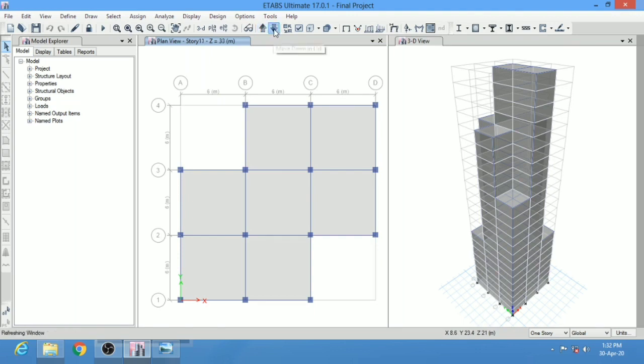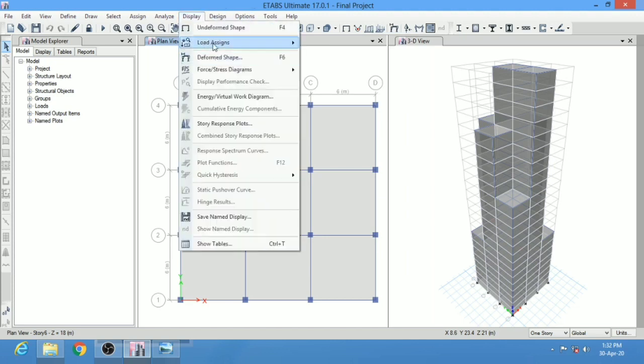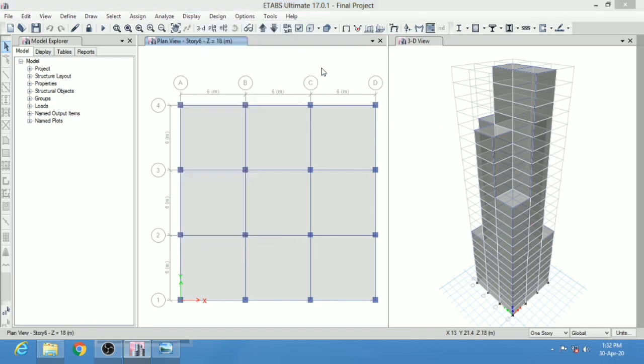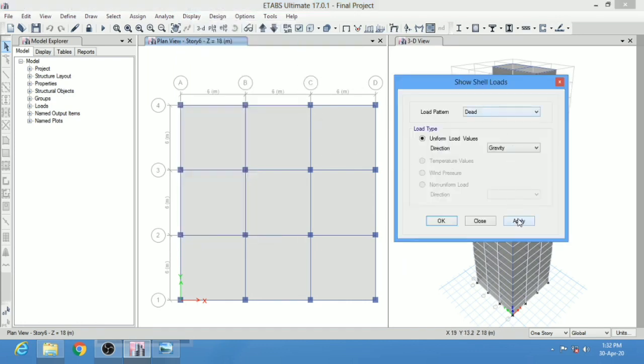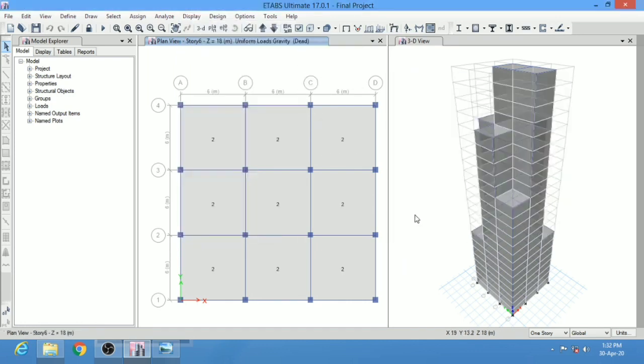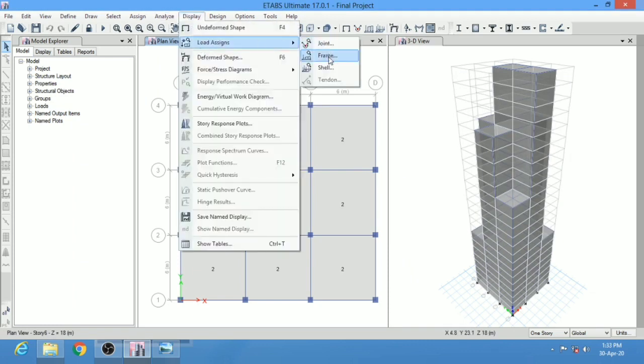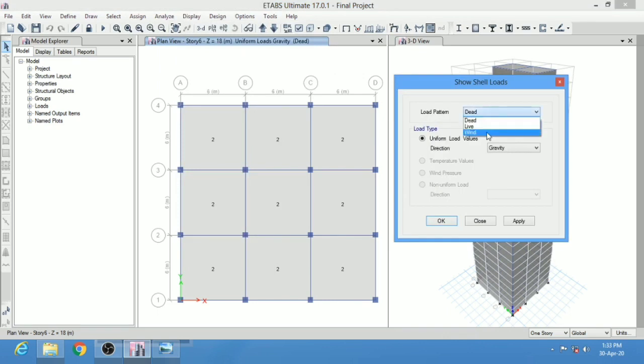After drawing, we are going to assign the dead load, live load and the wind load which are acting on the building. We can see the different loads acting on the building. Here we can see the dead loads which are acting. Similarly we can see the live loads which are acting.